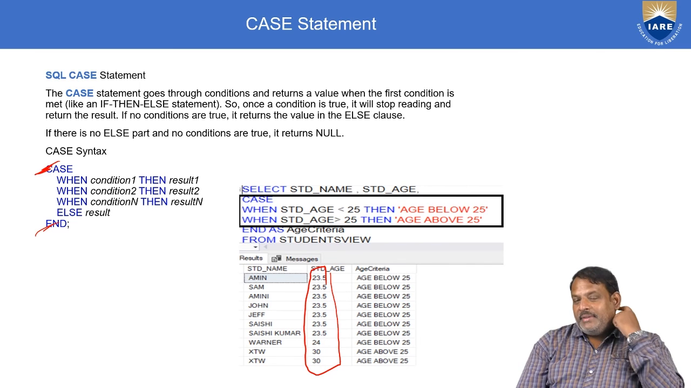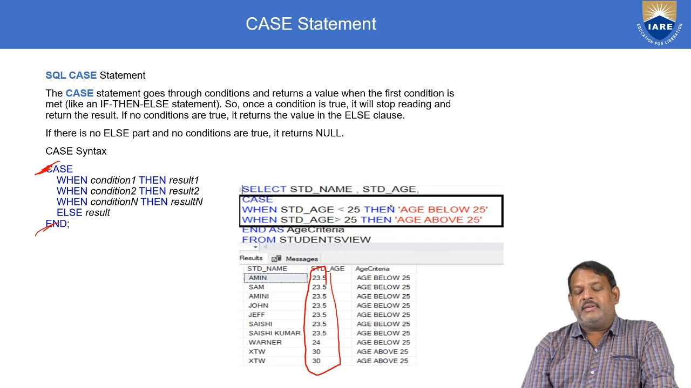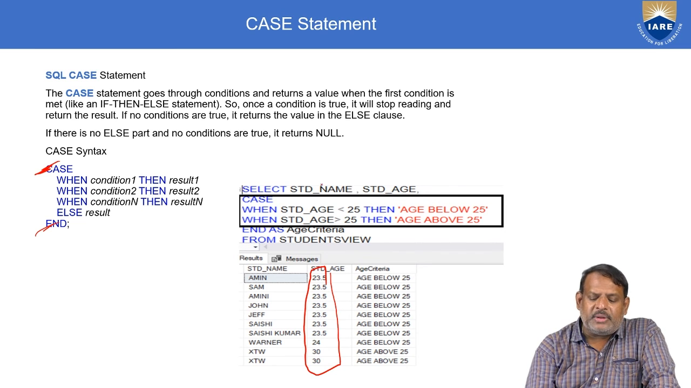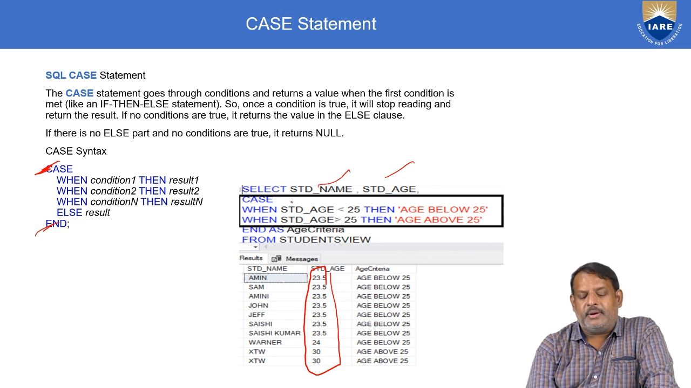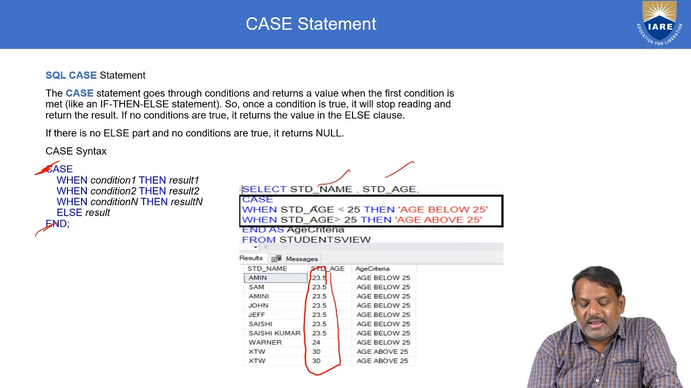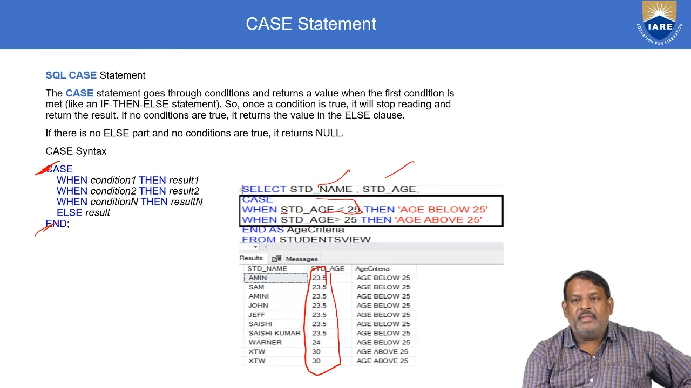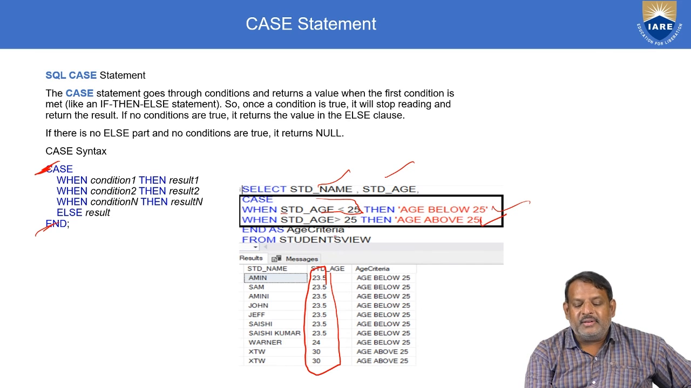For example, when the age is less than 25, the student is eligible; when the age is more than 25, not eligible. So select, these are the 2 columns I want to display. Now I'm writing a case statement. Now what is the case? If then else. If the age is less than 25 and it matches, then display below 25. If the age is more than 25, display above 25. Else, if there is no else, it will display null or some other condition. End as age criteria, from student view.